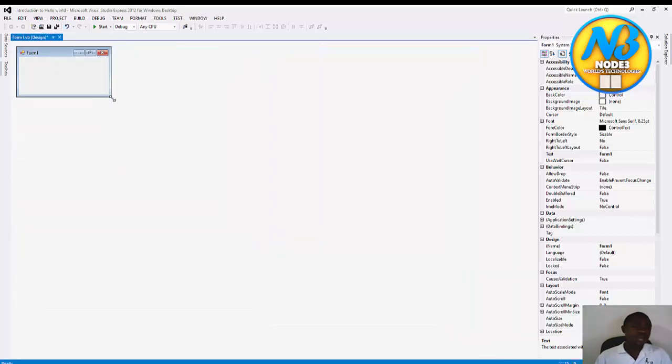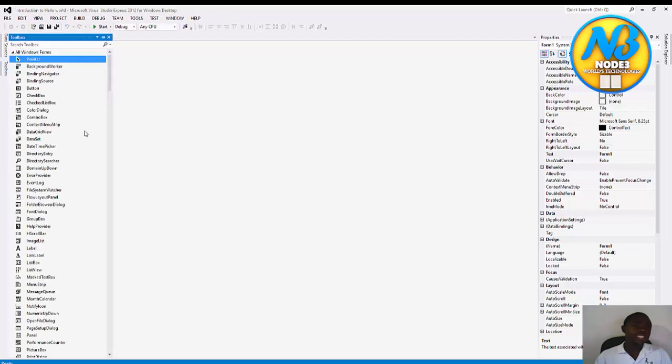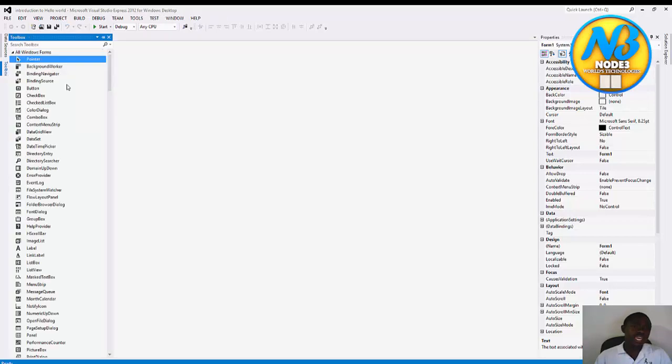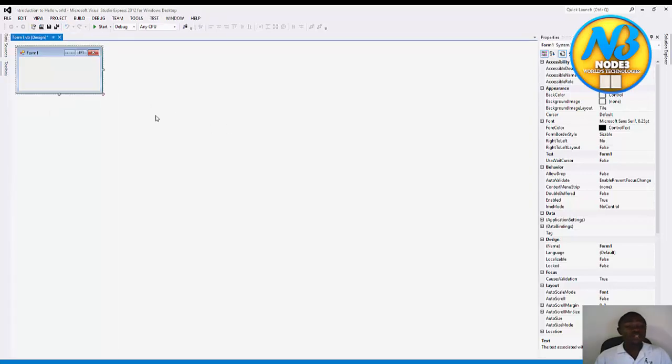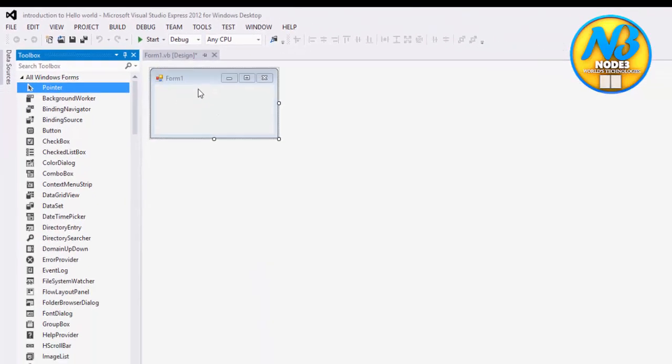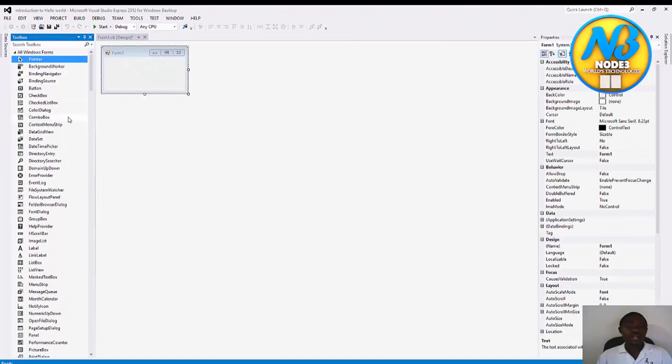I want to resize my form to however I want it, and then I want to pin this toolbar so that I won't be going here to select it again. So when you click here, just pin it down, and then you will see that automatically it will just be on the left hand side of your screen.